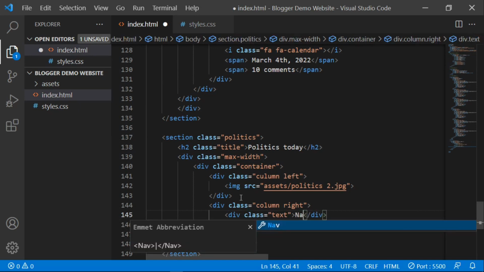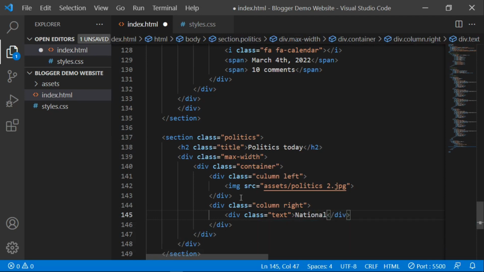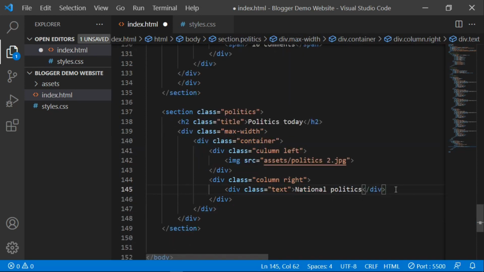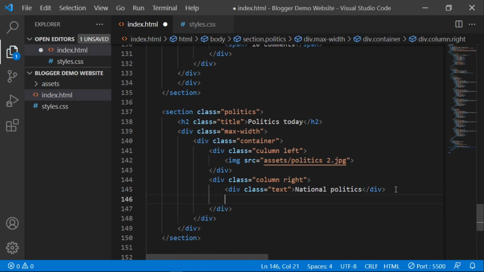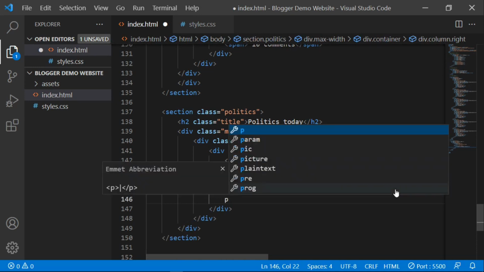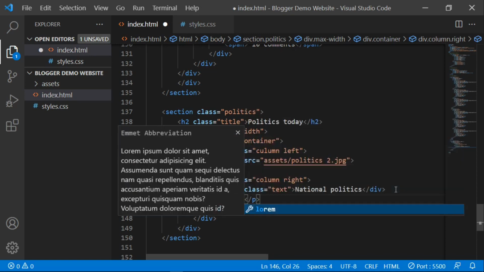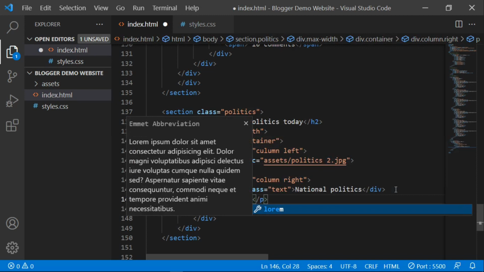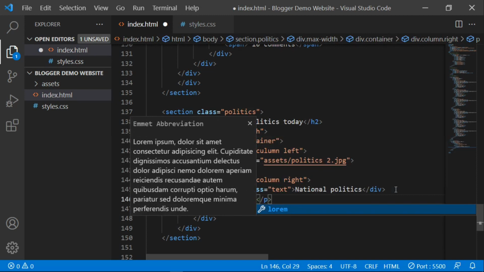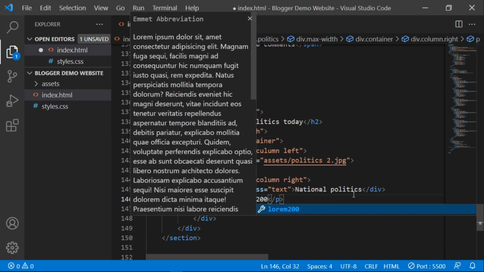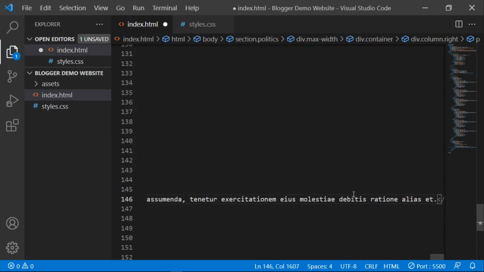national politics. You can give it any name, I'm just using it for the sake of demo. And then inside it, I'm going to use a p tag here, and then inside this p tag, I'm going to say lorem 60 to generate 60 words, or let me say lorem 200 to generate 200 words.